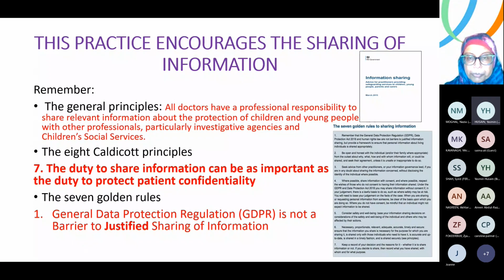The general principles are that we all have a professional duty to share information, especially when it comes to safeguarding. The 8 Caldicott principles, number 7: the duty to share information can be as important as the duty to protect patient confidentiality. And GDPR is not a barrier to the justified sharing of information. I want to remind you that no health professional has ever been in a court of law for sharing information, but lots of health professionals have been in a court of law for not sharing information, and because they didn't share, some harm came to a patient.